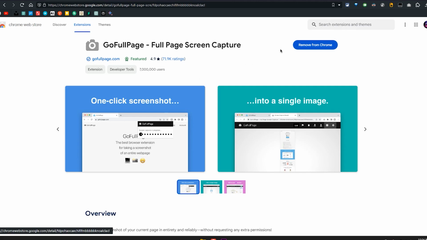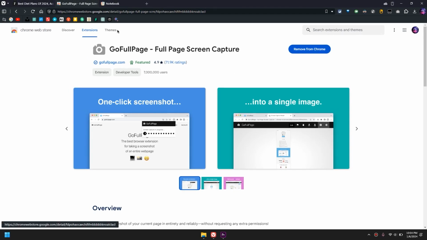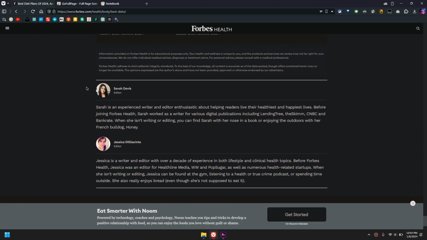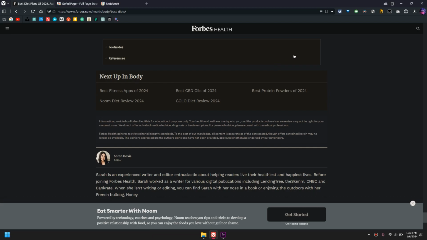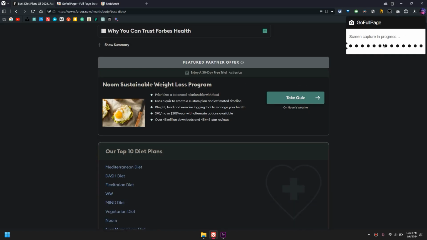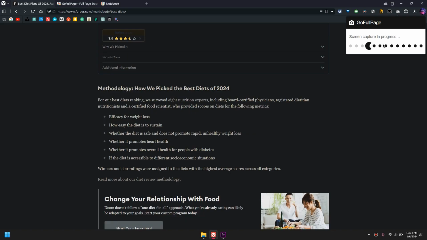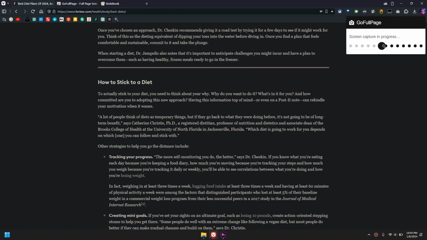Now since I have already added this into my browser, I can open up my article, any web page that I want to capture entirely, and then all I have to do is simply click on this icon, which is the Go Full Page extension icon. Now of course once you add this, it will appear here. Now once I click on this, it's gonna merge all those web page frames together in order to give us the final snapshot of the web page.